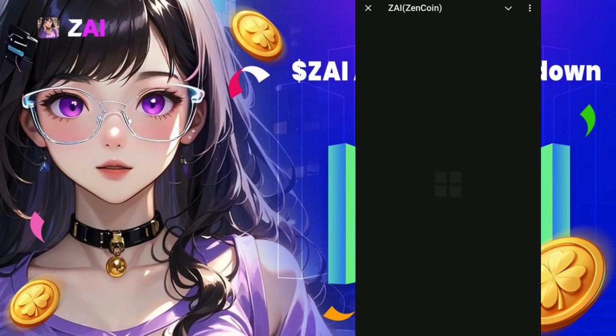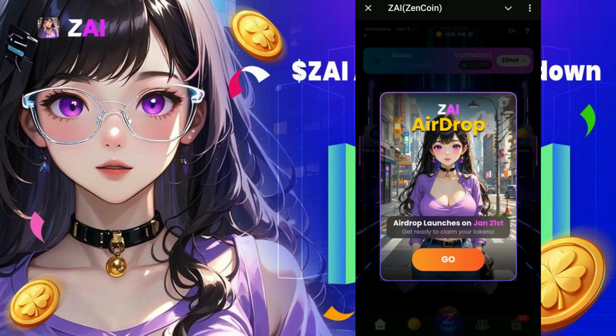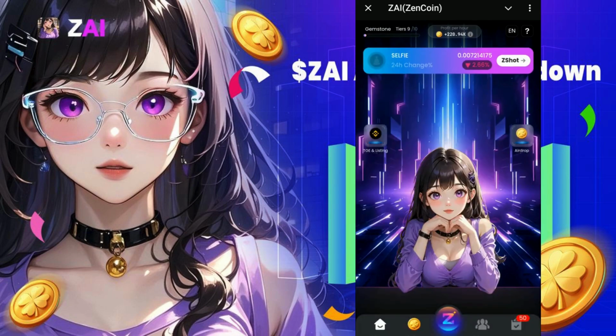Those who are mining ZEN coin, all of them get ready for its listing on the 21st. Now, before that, you have to do one important thing. If you don't do it, you would not get the airdrop. Now, only BingX exchange has the option to withdraw.